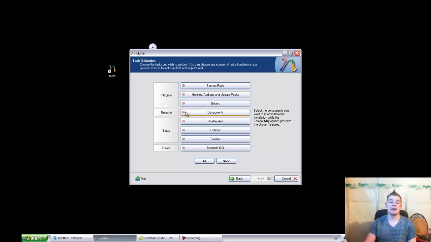Components. It allows you to remove key features of Windows if you choose to do so. So say that you don't like the olive-colored taskbar for Windows XP, you can get rid of it. Or if you don't like the Fisher-Price theme, you can get rid of that. You can also add new themes into it, all that stuff.